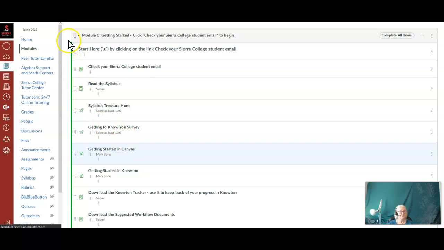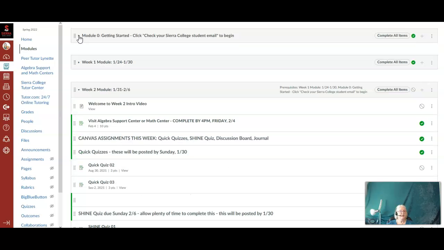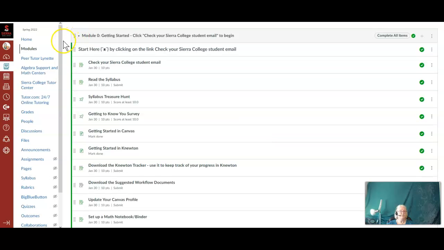That's just really annoying, and it's just life with Canvas. So these little triangles are collapse and expand. I can collapse this menu if I don't want to have to scroll down such a long list of assignments. And then if I click it again, it expands and I can see everything that's in the module.